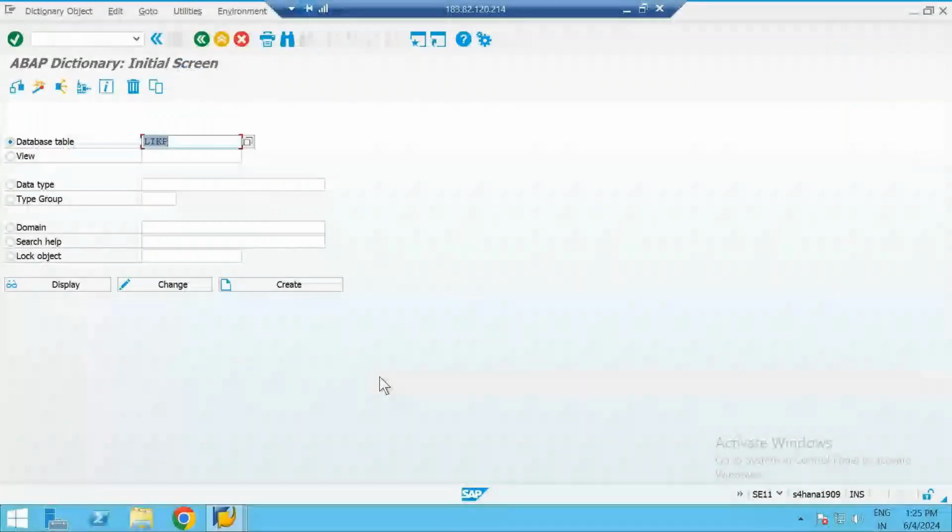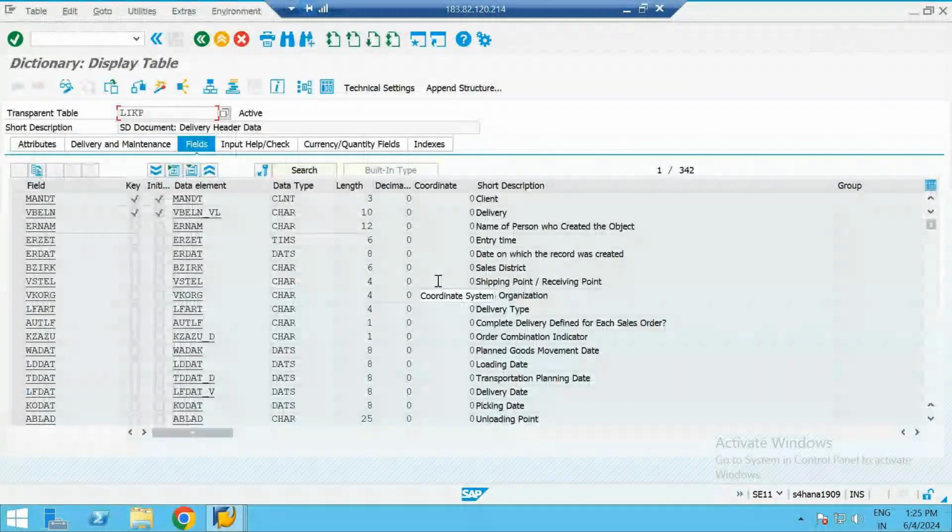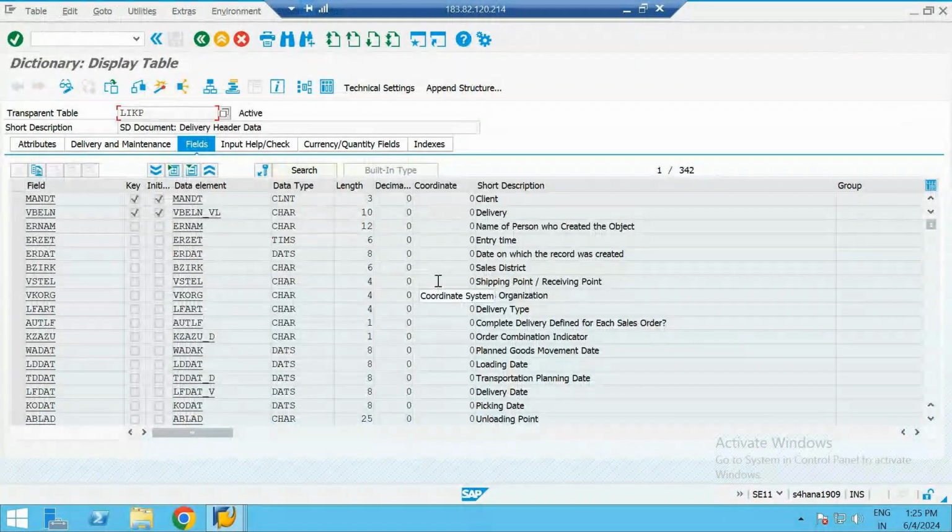This is a delivery related table. Each and every delivery that happens in your project, in your business, will be stored in this table. Each and every delivery header data. So each and every delivery that happens in the project will be stored in this table.